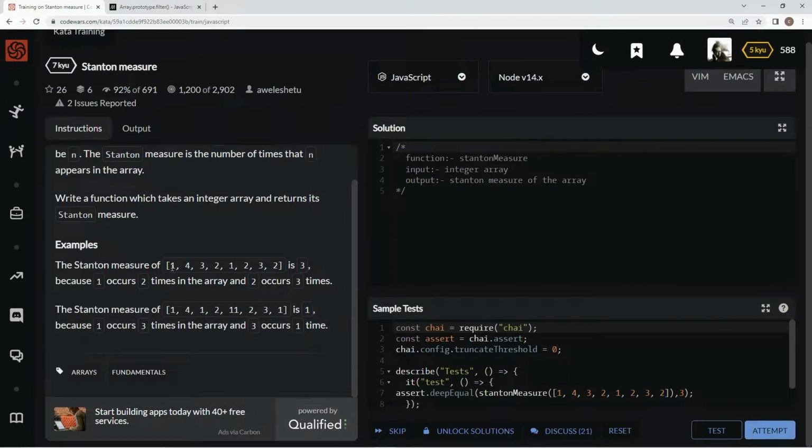So in this one, 1 occurs 2 times, and is that 2? Yeah, and then the number 2 appears 3 times. Okay, and this one 2, 3, and the number 3 occurs only 1 time, so the number's 1.